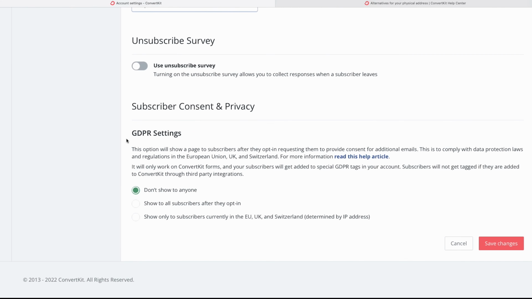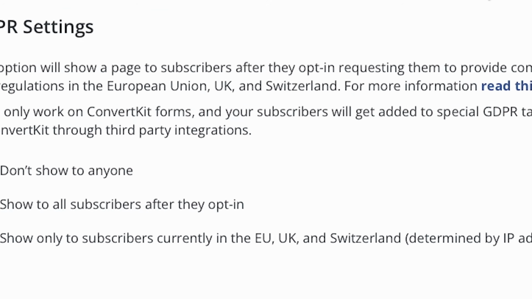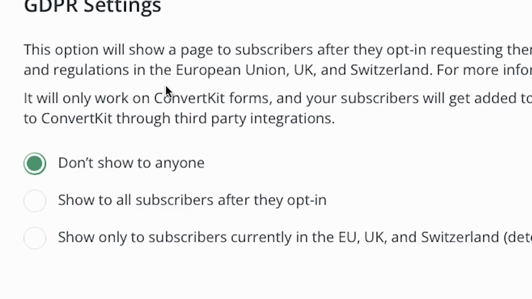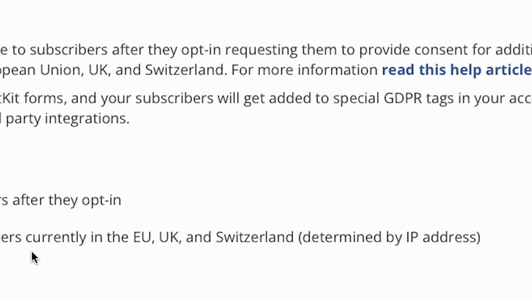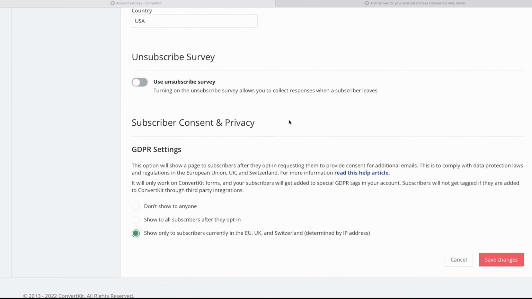Now I'm going to go down and under GDPR settings, I'm not going to go too far in depth here. This is just basically a European law, like a privacy law in Europe. So what I would recommend choosing here is show only to subscribers currently in these countries where that law applies. That just covers your bases. And then I'm going to click on Save Changes. Okay, now let's go back up.